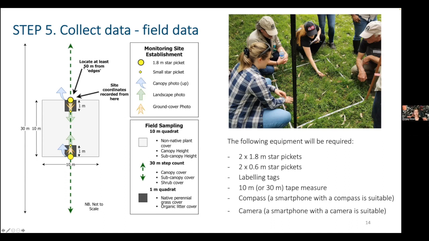So the way we set up our site is that we install our 2 1.8 metre star pickets 10 metres apart. So these are our big yellow circles. We then install our shorter star pickets 1 metre inwards. So these are the little yellow diamonds, 1 metre inwards from each of our large star pickets. And so that's our sample site setup. And the rest of the detail on this figure is around how to actually collect the data.